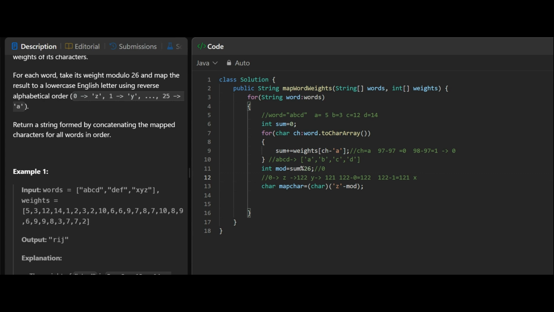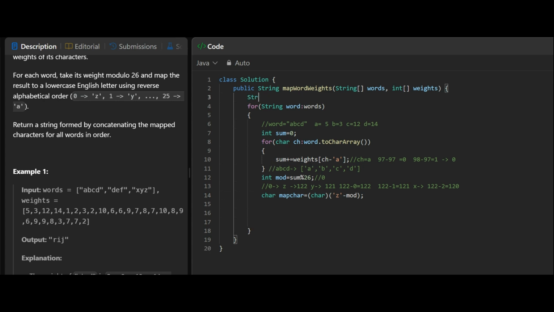Same thing goes for, let's say, x. If you want to get x, it's very simple. Just need to do 122 minus 2. You would get 120, which is the ASCII character of x. Right? So once you get it, what you need to do is very simple. You need to do it for every single word and then combine all the characters that you get at the end. So to do this, I'm going to be using a string builder.